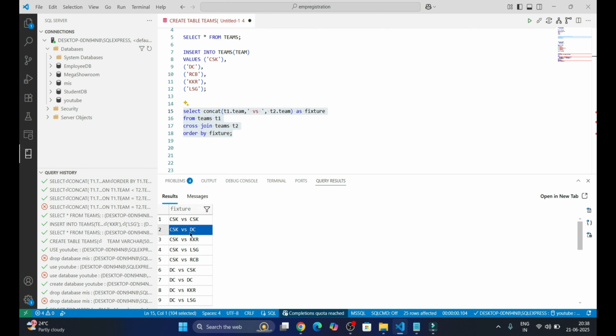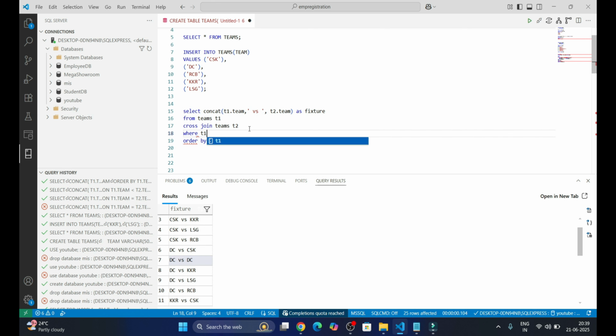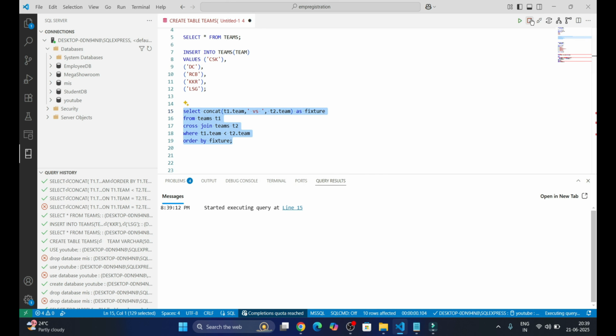CSK with CSK is not possible. CSK with DC is possible. CSK with KKR is possible. These things are possible, but again DC with DC is not possible. We will use a where clause here: where t1.team is less than t2.team. Just need to run this one.